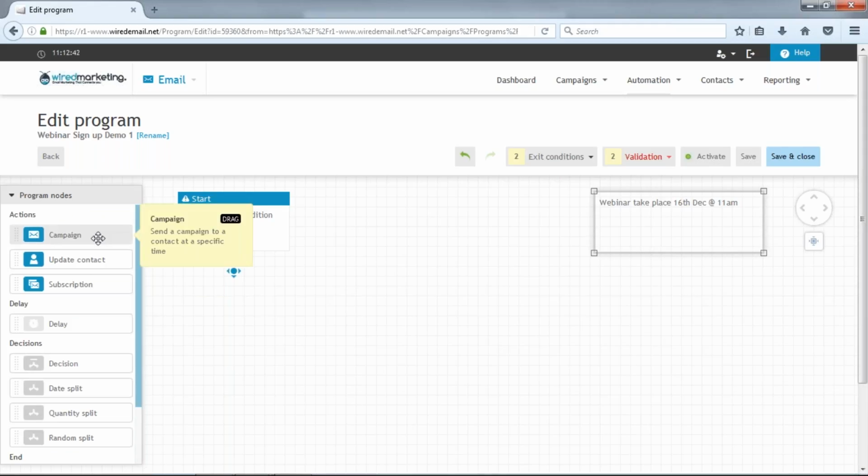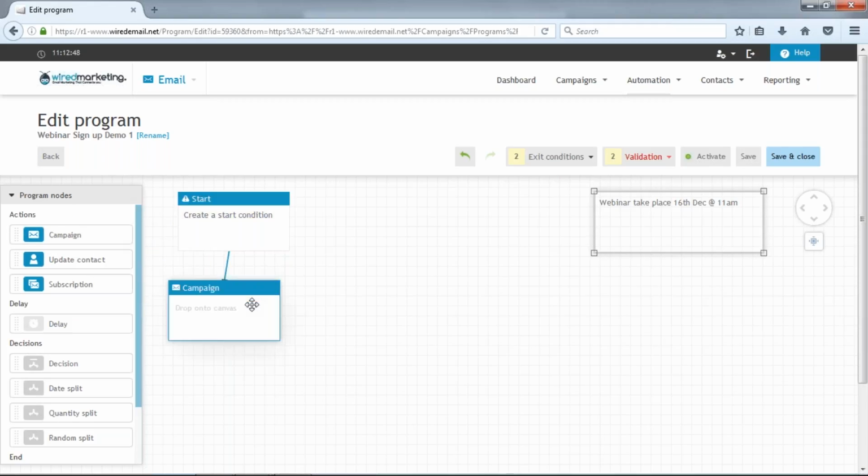So campaign, whenever you see that on the platform, it's always going to refer to emails themselves. So when we look at dragging this across and just dropping it into the program itself, this is where we're actually saying we want to send out an email campaign.